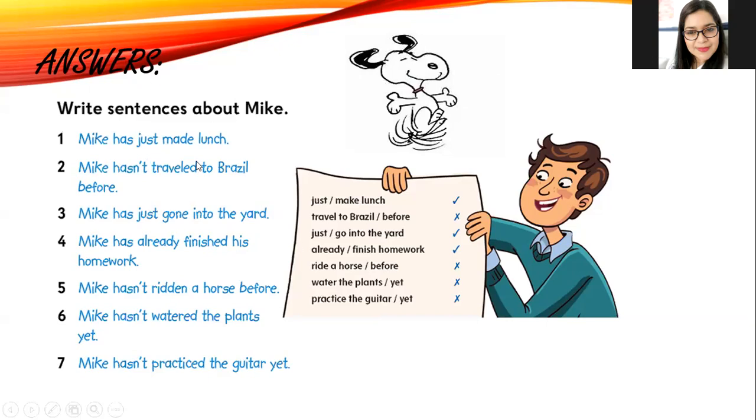So remember that we use these time words with present perfect: already, before, just, yet. And remember that these words are used in different places in the sentence: in the middle, or at the end. Stay in the form. Okay, copy, don't worry.